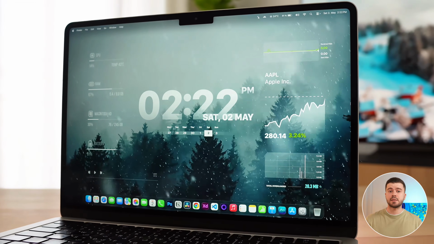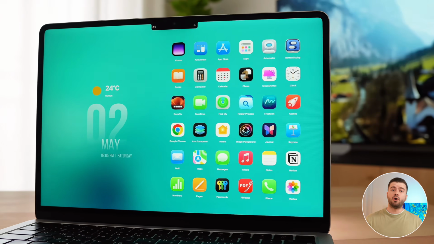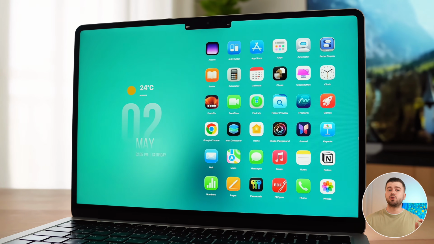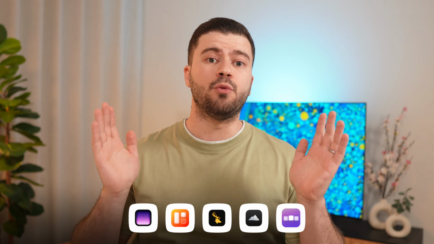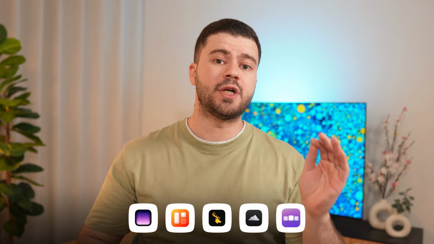If you clicked on this video, then you might be wondering how you can turn your Mac desktop into something like this, or this, or even this. And that's exactly what I will show you in this video, because I will share with you 5 customization apps that can completely transform how your Mac looks in just a few clicks.